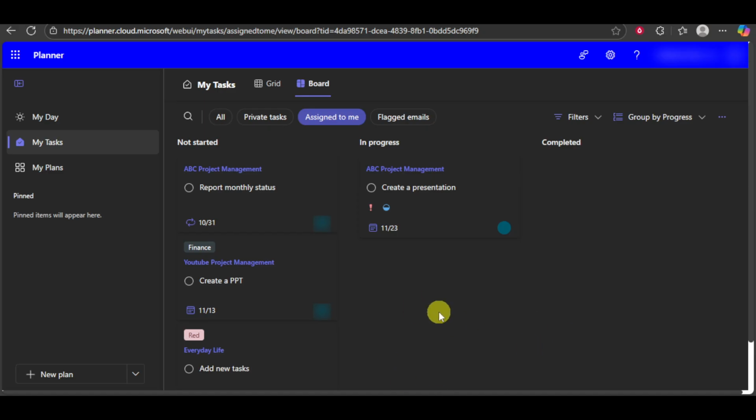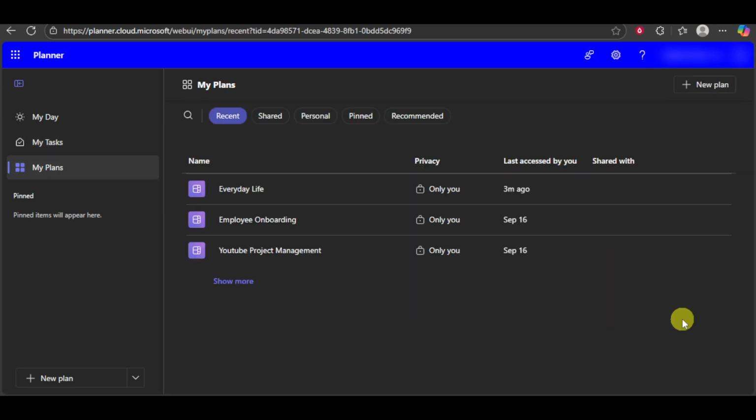Now here is my actual planner. In order to create a new plan, what you can do is proceed to click on this My Plans option that you can see on your left sidebar. Once you're in there, the next thing you need to do is click onto this new plan that we can see in this case. So proceed to click on this.